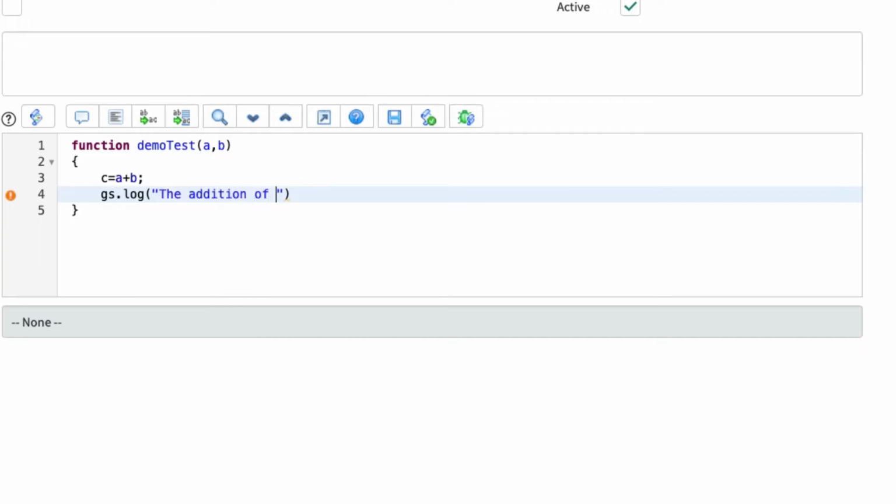I will do gs.log the addition of, plus, maybe I will take A, and here I will mention A plus. Here I can just mention plus space like this, because this is how the string would be. And I can do plus B, and I will do plus, and here I will do space, and I can do plus. Now this is a classless script include.